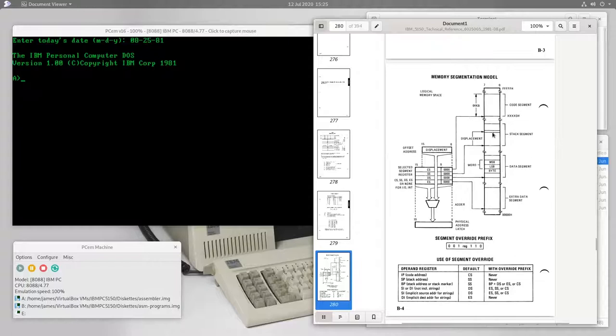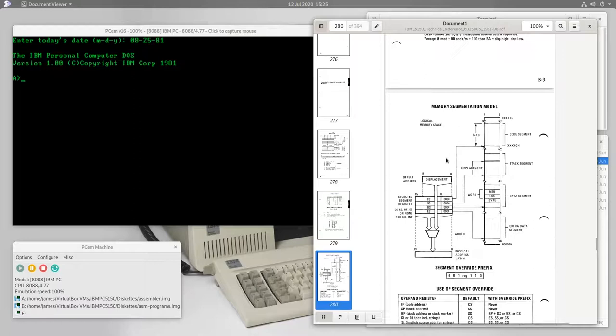Now the IBM Personal Computer, and especially the configuration which we have here, which has 128 kilobytes of RAM, actually has more memory than 64 kilobytes. And the CPU generally is able to address up to 1 megabyte of memory. And so the way it does that is it actually uses 2 registers to calculate the effective physical address that the processor will be talking to.